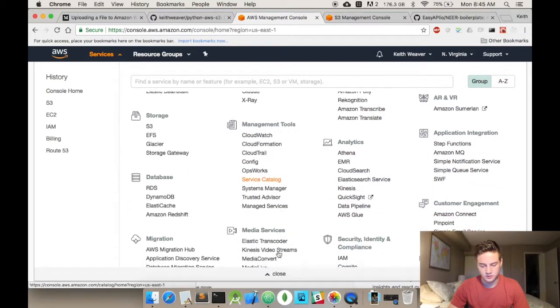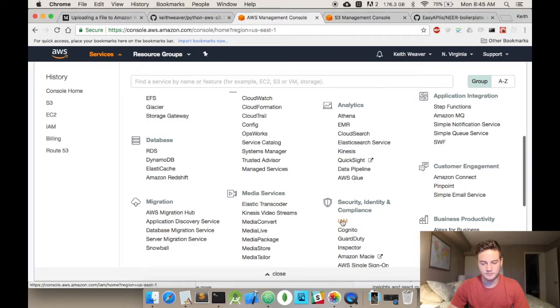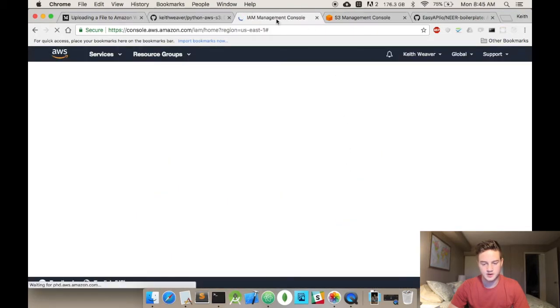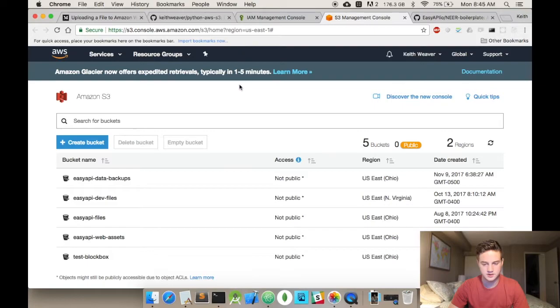And the other one you're going to have to do is under security, it's IAM. And so I have tab number 1, which is the IAM, and tab number 2, which is the S3 bucket. Okay?